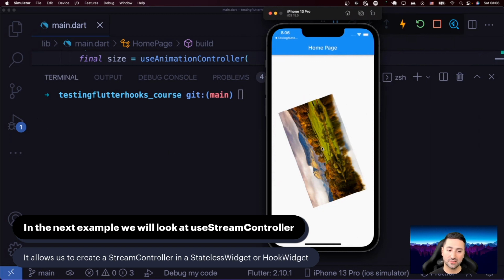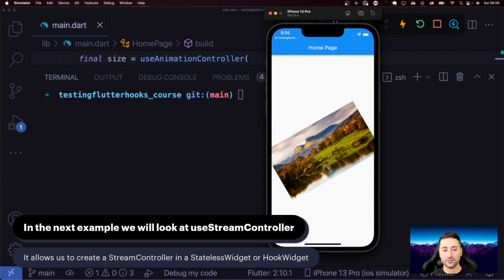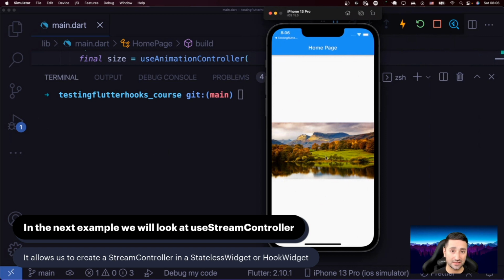Every time you tap on that image, we're changing the value, and we're actually adding some degrees of rotation to that StreamController. Once the stream inside the StreamController's value changes, we're redrawing our HookWidget with this new image that is rotated according to the angle defined inside the StreamController's stream. So this is all just a fancy way of saying we're rotating an image.